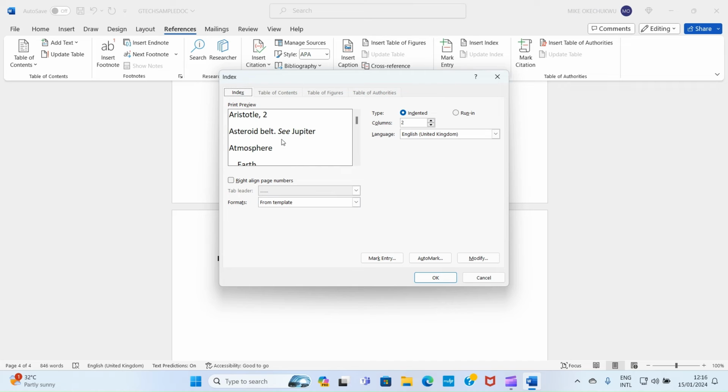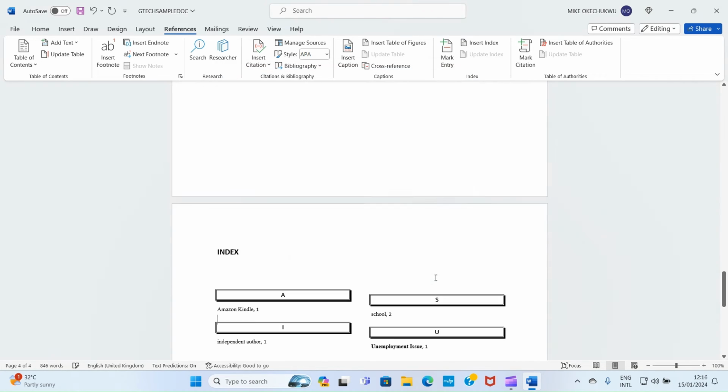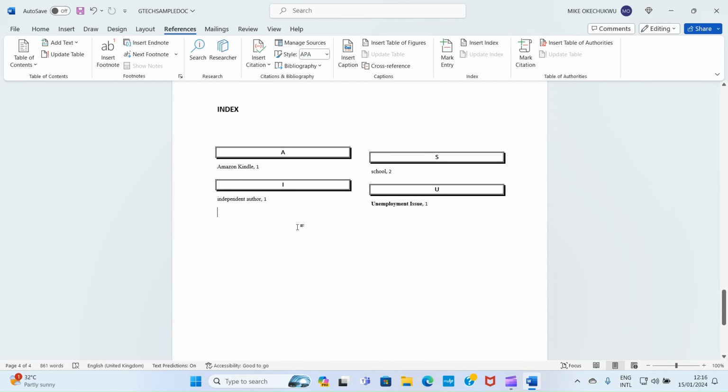It shows us a preview of what we are going to have at the end. Here you can select the format. You can go with the option from template, or I can switch to fancy or any other option. Then we click on OK. You can see it has shown us that the word Amazon Kindle appears on page 1 of this document, the word school appears on page 2, the word unemployment issue appears on page 1, and the word independent author appears on page 1.